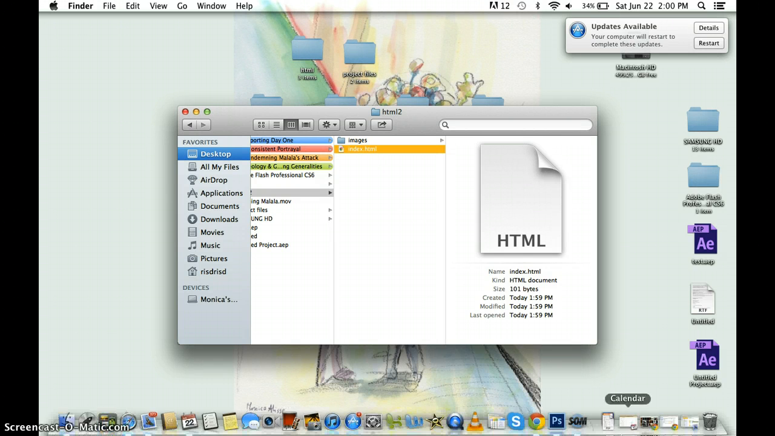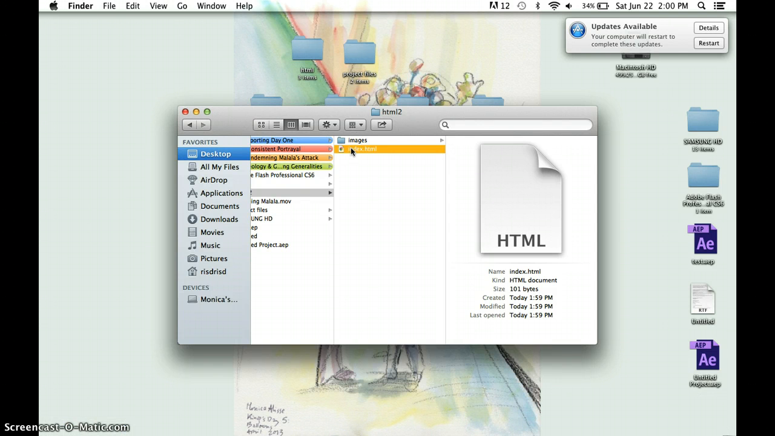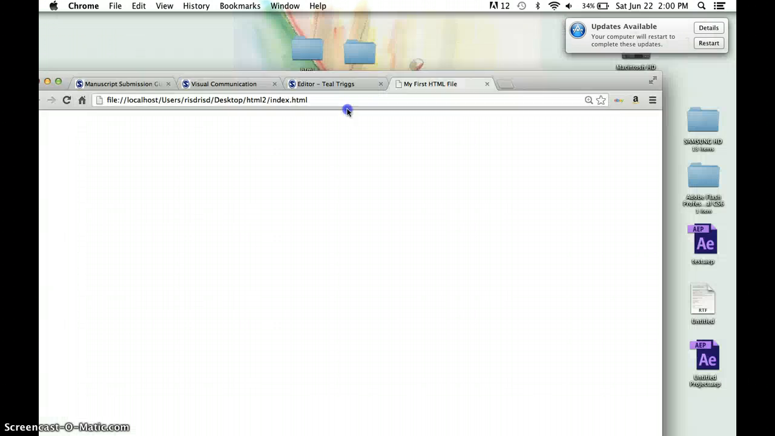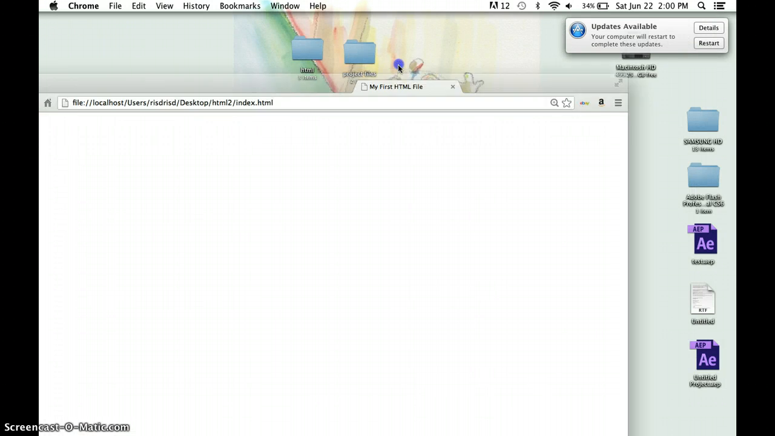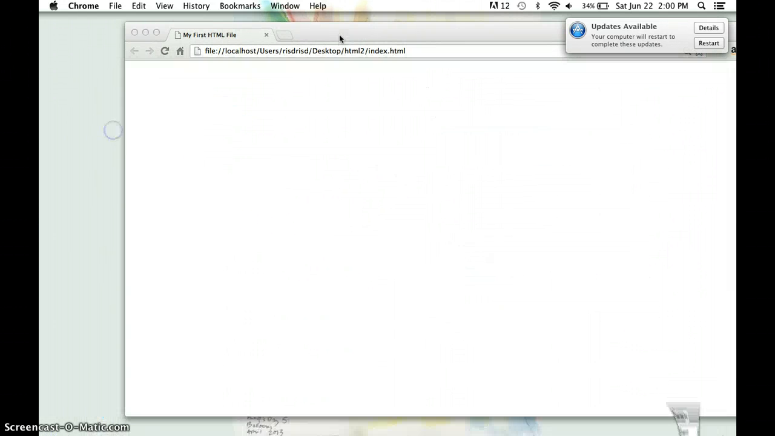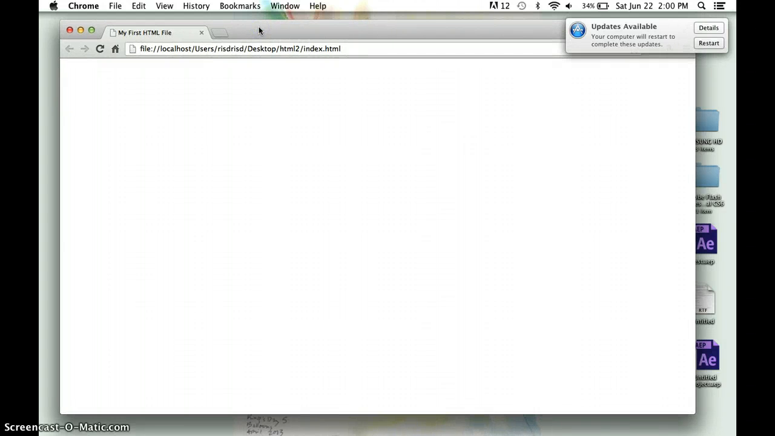I just double-clicked on it. Let's see if it opens. Try again. And as you can see, it's empty because there's no content in it, but you can see the title is there, so it is correct so far, the template. And this is how websites work.